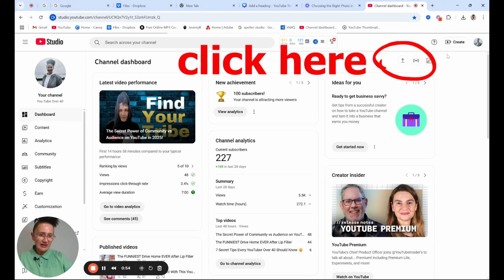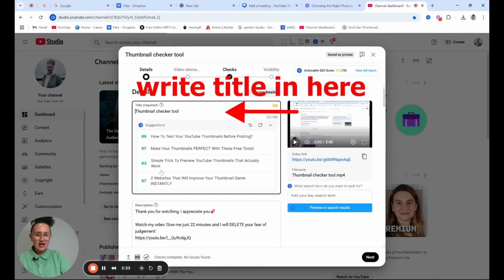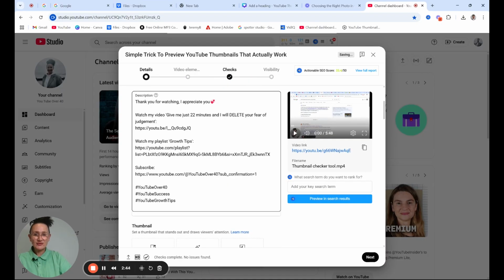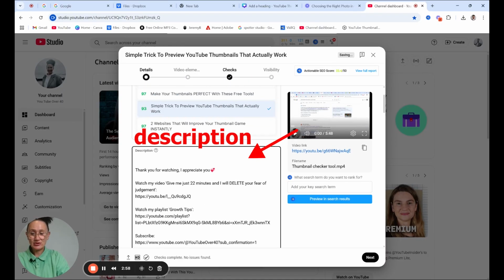This is how you upload a video into your YouTube Studio. You select the file, so that is uploading. So I'm going to go with a simple trick to preview your YouTube thumbnails that actually work. I have now defaulted to some description. So this is just where you put your description in.